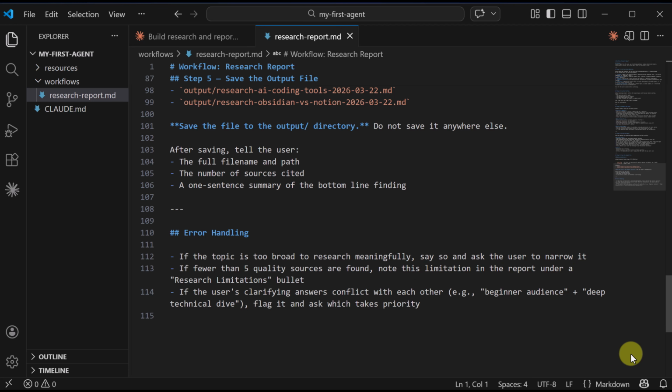Now, here's the beautiful part about all this. Every single word in this file is just plain English. There's no code, no special syntax. If you wanted to change something, like adding a step where it creates a summary table or removing the clarifying questions for a quick task, you just edit the text. The agent adapts to whatever you write. So that's the power of this approach.